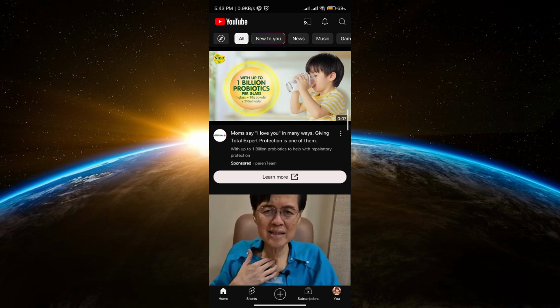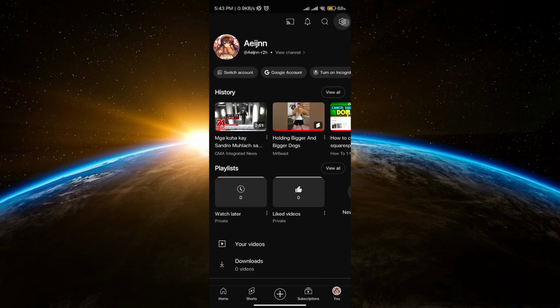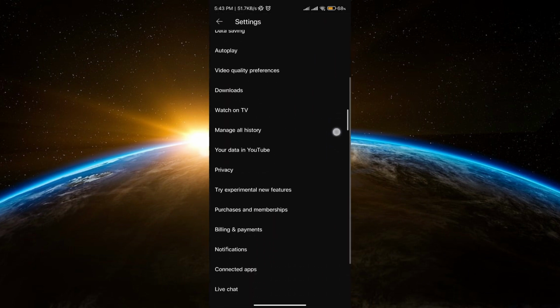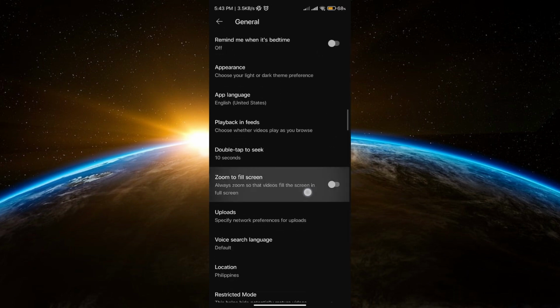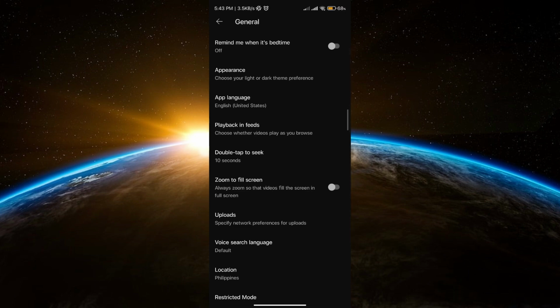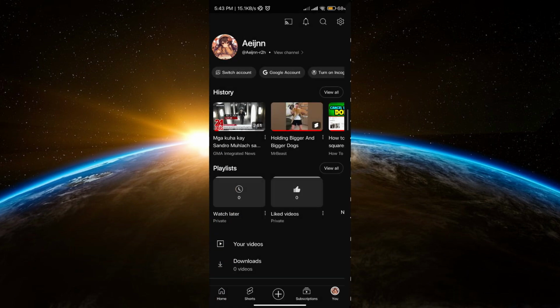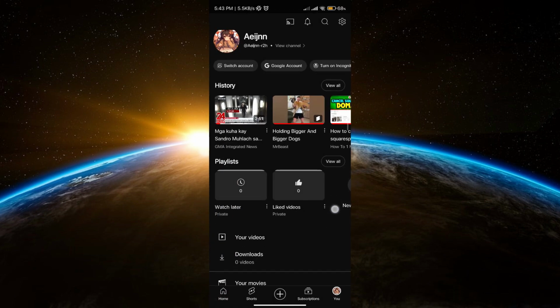And then what you can do is go to your profile and select the settings. And now go to general. Now make sure to turn this on. And then that's basically how you can do that.